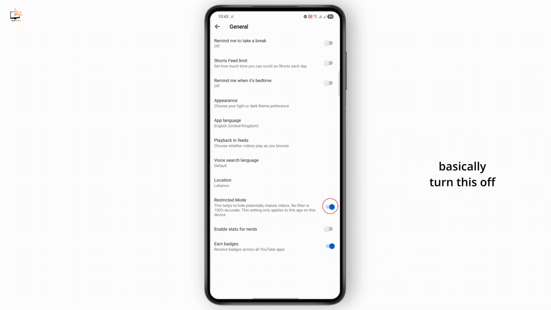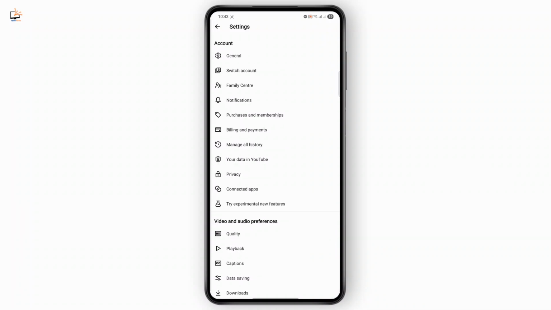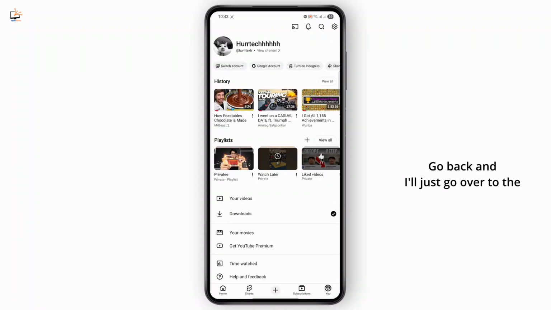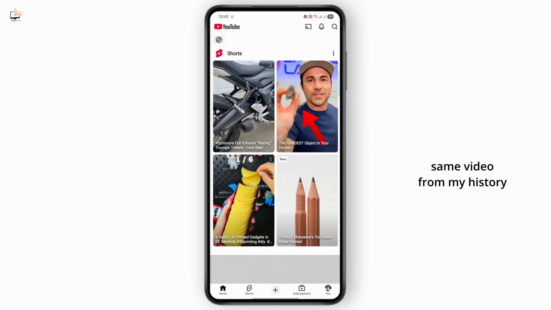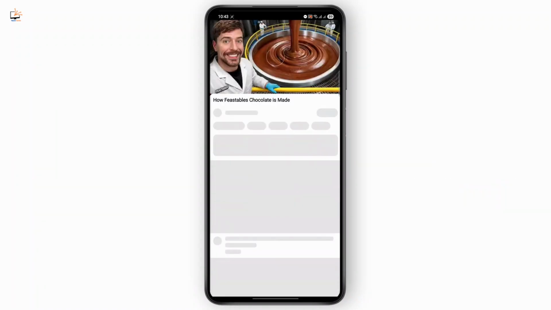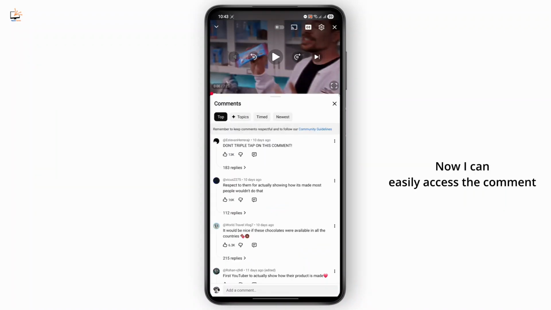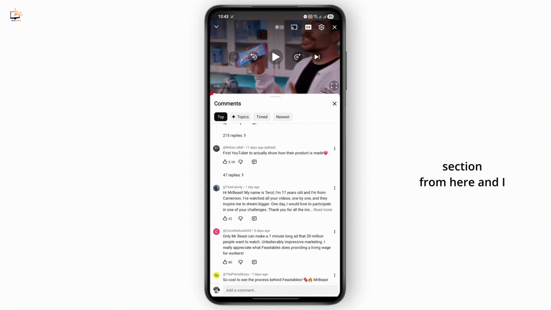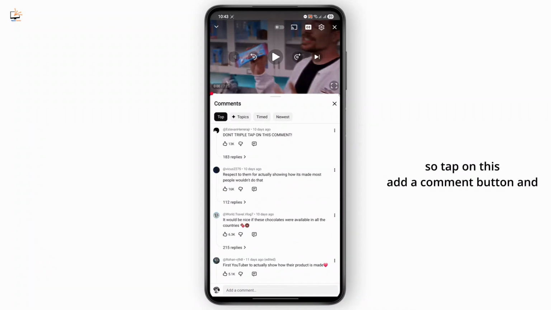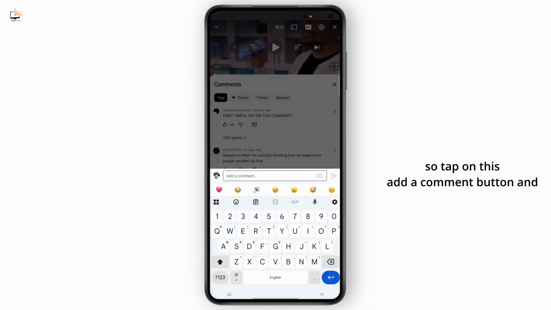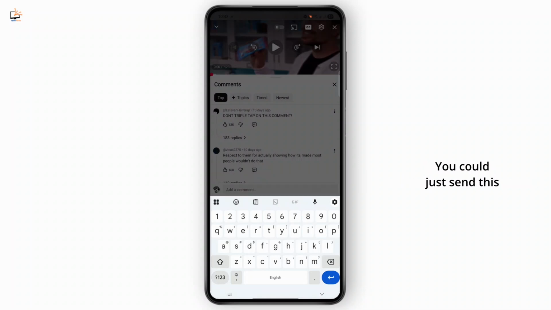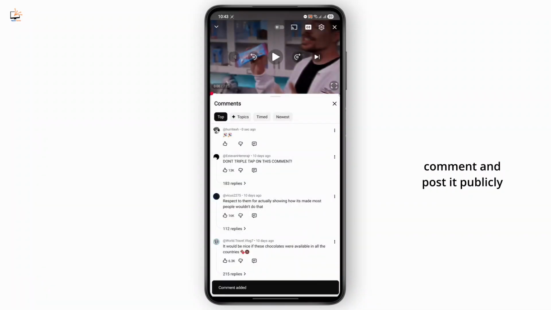So what you do is basically turn this off, go back, and I'll just go over to the same video from my history. And now I can easily access the comment section from here, and I can also leave a comment. So tap on this add a comment button and you could just send this comment and post it publicly.